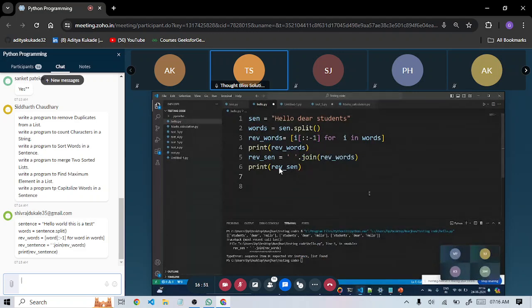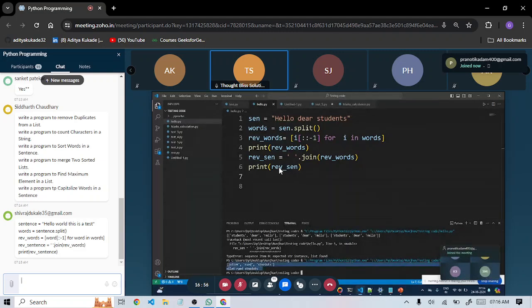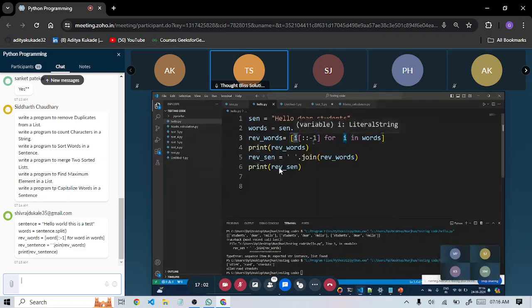So I need to use the particular instance. Then we are good. Now you can see we are good. Whatever I'm iterating, on that only we have to perform our slicing function. So that's why I received the error. When I use the same i here, then we are good. You can see here we are good. Hello has reversed, read also, and student also.